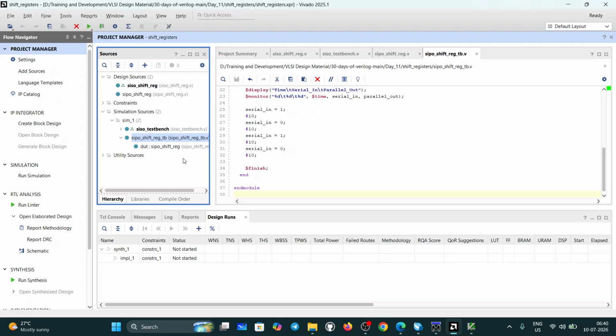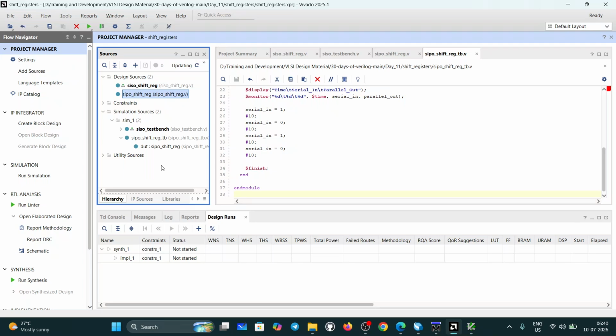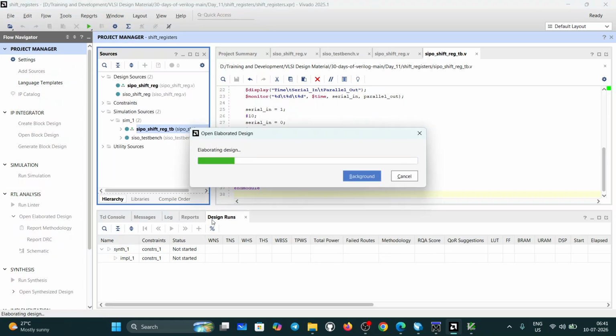Okay. So if you want to see the design and simulation, what you need to do, click on this, right click, and make this set as top module. Previously SISO is the top module, no? Now you need to make SIPO as the top module. And the simulation part also, right click, set as top module. Now if I want to see the design, go to RTL analysis, open elaborated design.